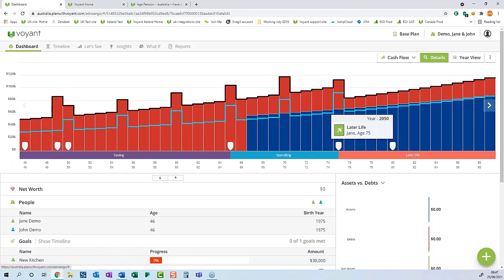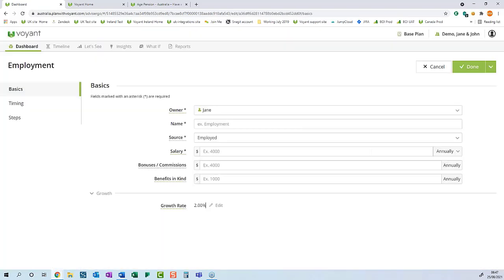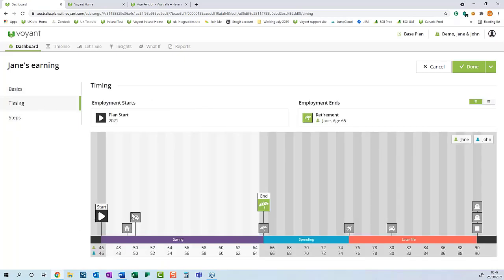Let's add in some income that they're earning in the pre-retirement years. So we'll go to the plus button, income, employment. This is Jane's earnings. Let's put some earnings in for Jane. There's that 2% that this income's going to grow at every year. When is she earning this money throughout the course of the plan? Go to timing, and I'm happy that that's going to be assumed to be for her pre-retirement years.